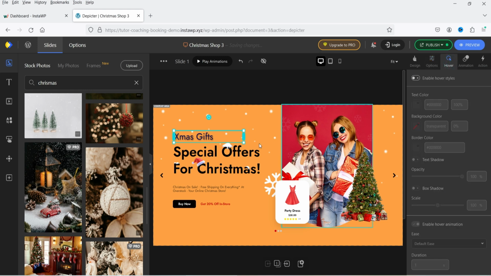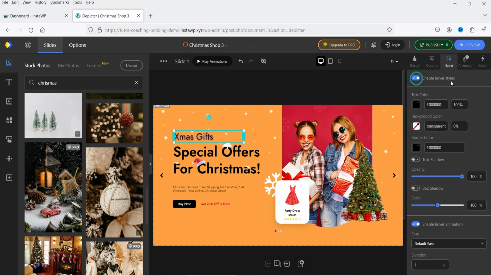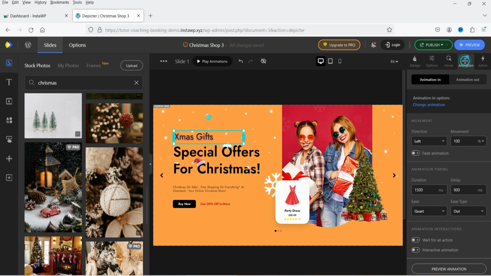Hover, these are the hover settings. If you move the cursor on that particular text or the content, you can change the settings for the hover. Next is animation. These are the animation settings for this particular content. So right now it shows move, direction, left, movement 100. You can also change the animation.